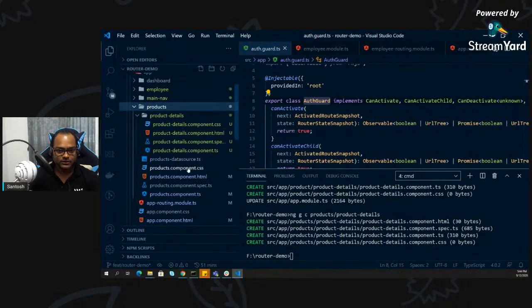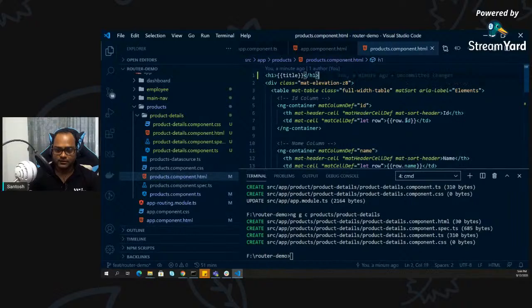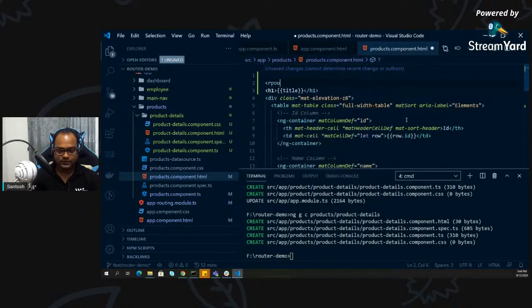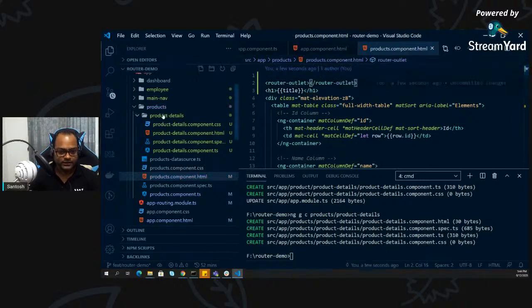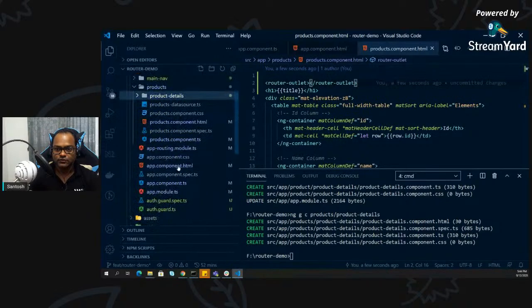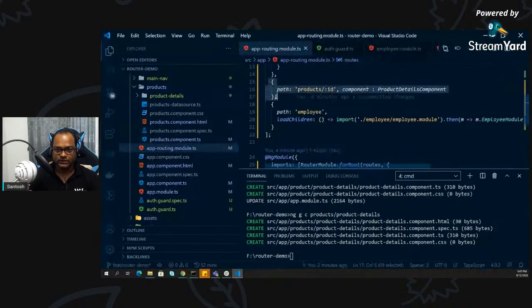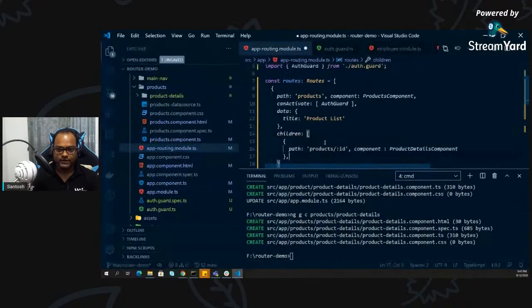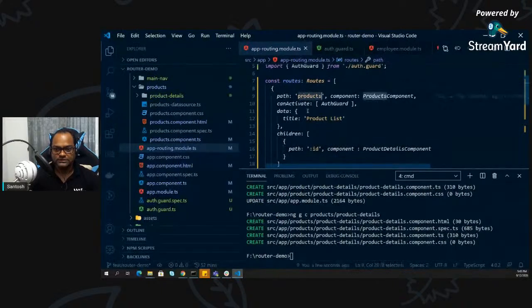So I'll just go to product HTML. Here I can place another router outlet, and there is one more configuration which I need to change. I have placed router outlet here, and the other configuration we need to change: I'll remove this from here, Control X, and here I'll use something known as the children property, which takes an array of routes. Similar to what we have configured, I can just say products, and I can remove the products because it is a child, so it will be products and then this particular ID.